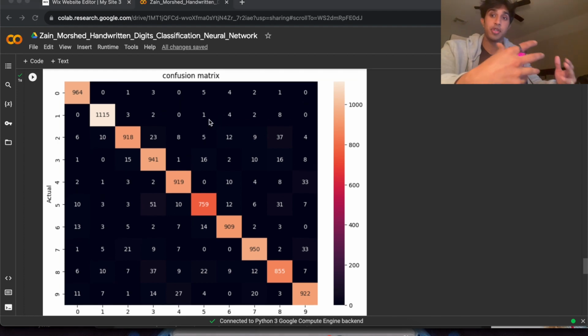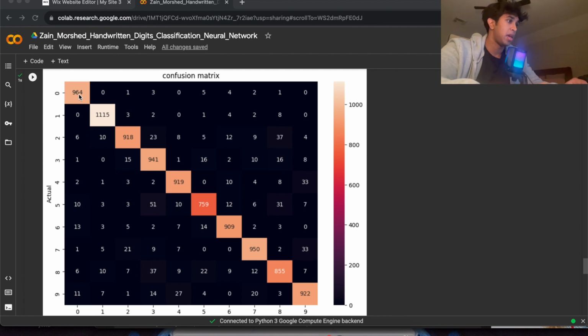And so what this confusion matrix is telling us is that 964 times the label is 0, and our model made a correct prediction in predicting the value to be 0. We can see that it was 1,115 times that the label was 1, and our model also predicted it to be 1. Right below this, we can see that there were 10 instances in which the value was actually 2, and our model predicted it to be 1.